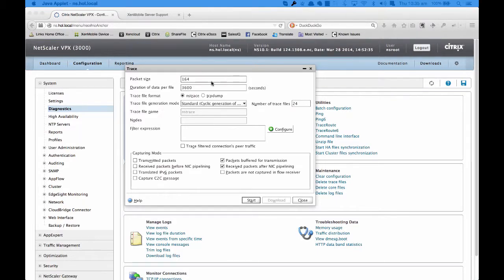So packet size, duration of data per file, so how long do you want to capture, and the format, that is important. If you look at the format here, always change to TCP dump, because the TCP dump format is the one we import or load into our Wireshark application. NSTrace is not compatible, so you could not decode the protocols with Wireshark.